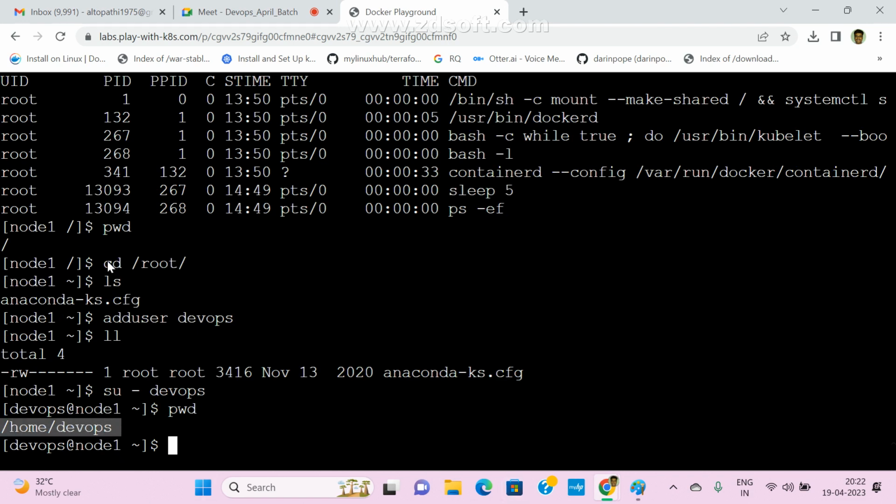See here, earlier I was in root, that is nothing but super user. Just now I created one user. This is the command, anyway we'll discuss later. Add user, username, and username means DevApps. And now I switch to that user. SU means switch user. Which user do I want to switch? DevApps user. Now if you see PWD, we can see home slash DevApps. Clear guys?